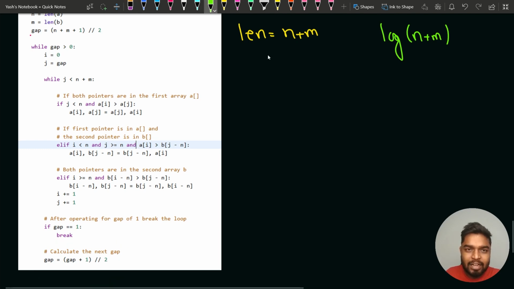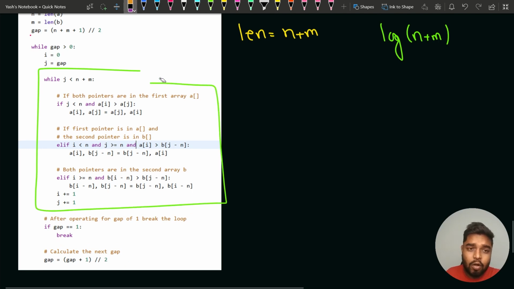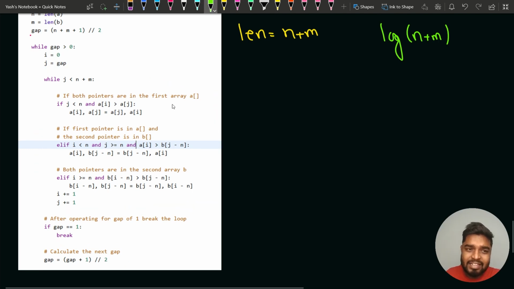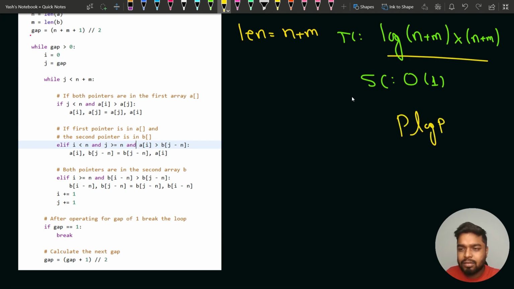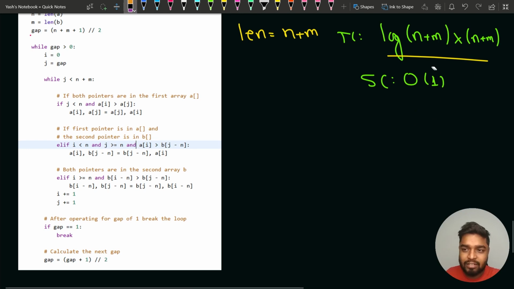Now the inner loop, in the worst case, is running order of n plus m time, because it is iterating over the elements. So into n plus m here. This is the complexity that we have, and the space complexity is order of 1. So time complexity is order of n plus m into log of n plus m, something like p log p in nature, and space is order of 1. This is the most optimal way of doing this particular problem.